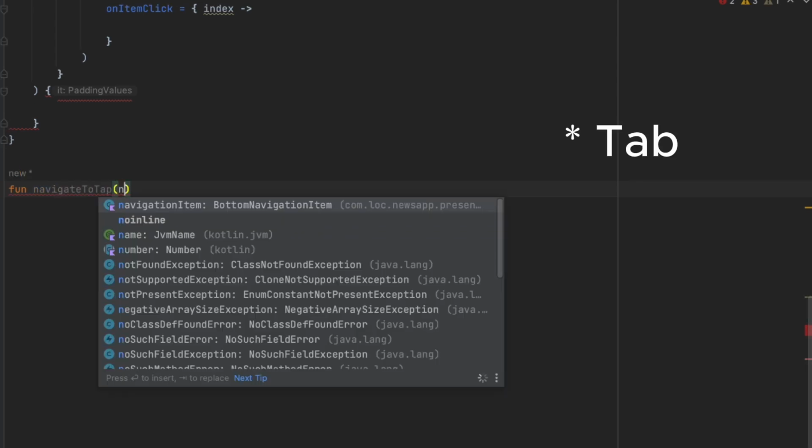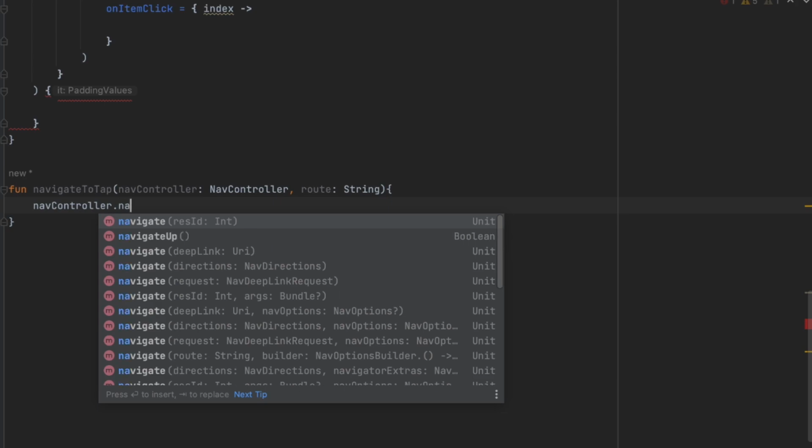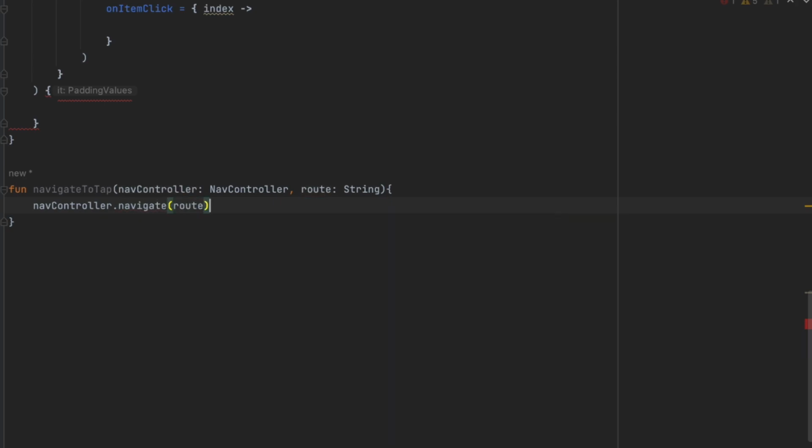And here we will receive the nav controller, and we'll receive the route, which is just a string. In here we'll call navController.navigate. We will navigate to route and open curly brackets, and in here every time we navigate to a tab, we basically want to pop the back stack until we reach the home screen.